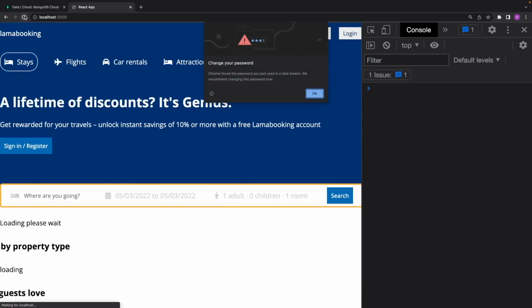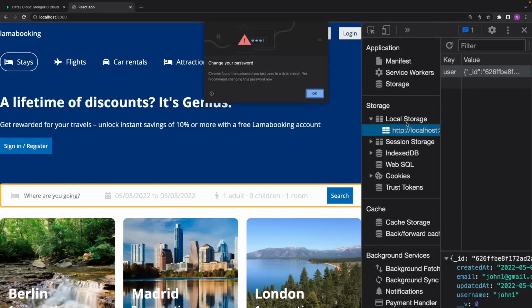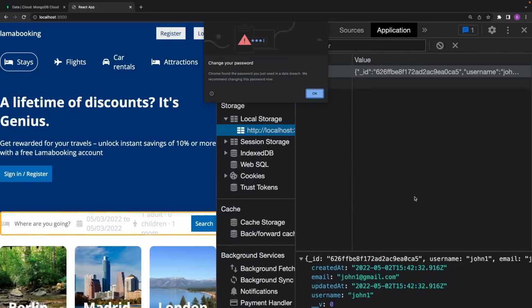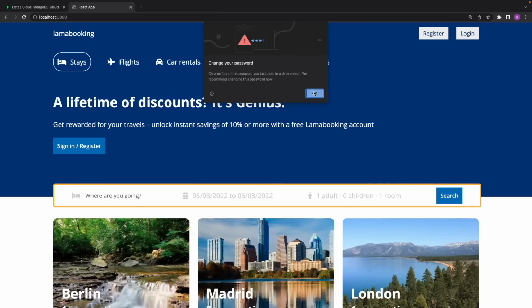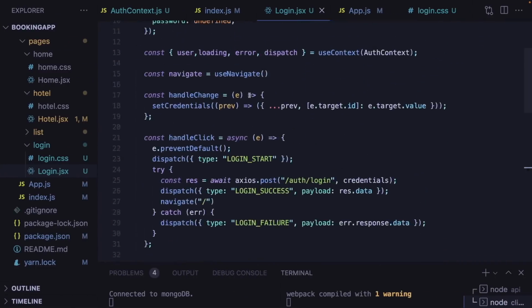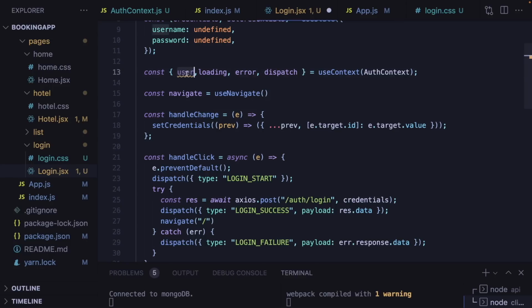So even if I refresh the page, if I go to application and local storage, as you can see, our user is here. Perfect. In this case, we can use this user, and according to this user, we can delete these buttons. Let's do that. I'm gonna come here and let's delete this actually. And this user, okay, I'm gonna copy here.